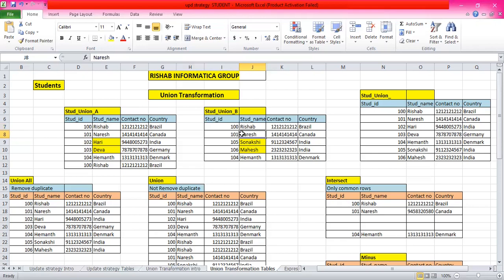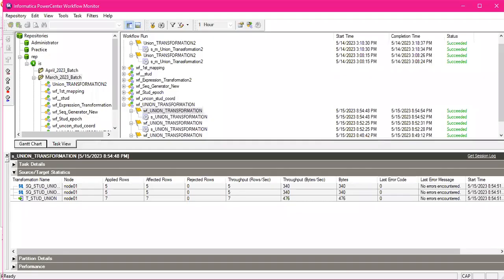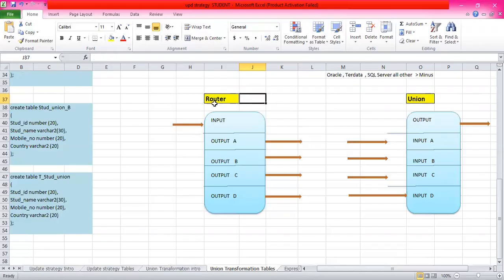In SQL it is the opposite, and router-wise it is also the opposite. See, the router has only one input, and it gives multiple outputs: A, B, C, D. In the union, we have multiple inputs A, B, C, D, and it has only one output.